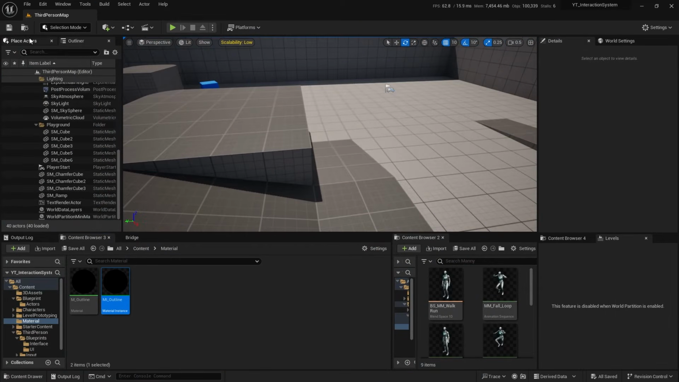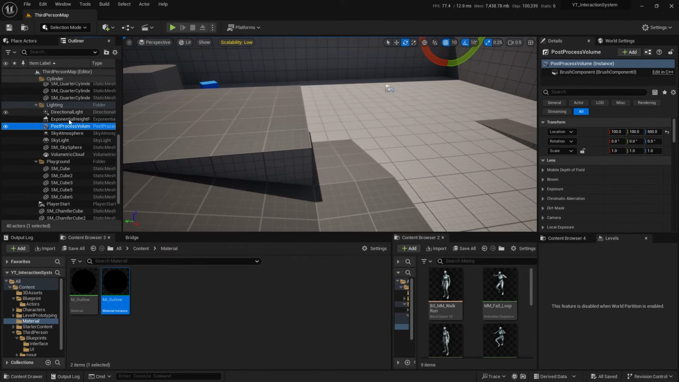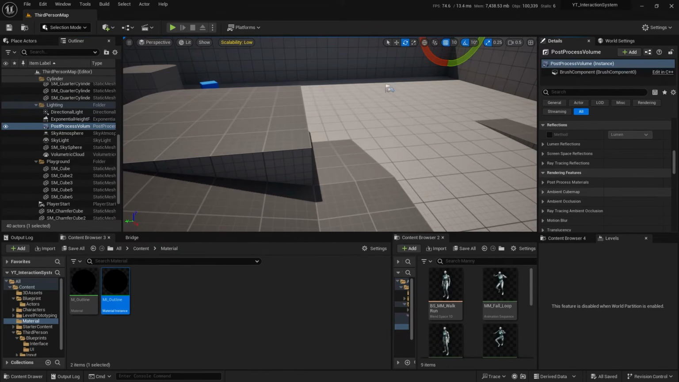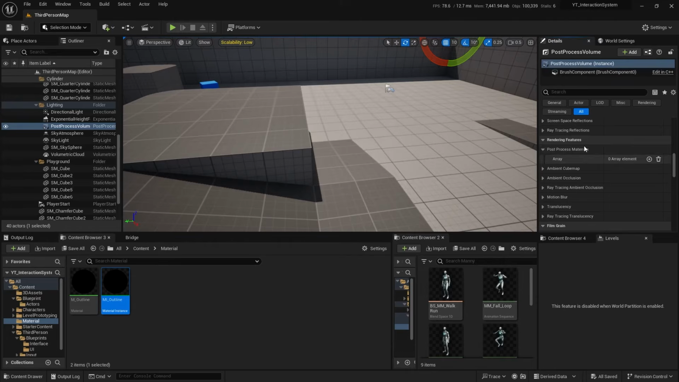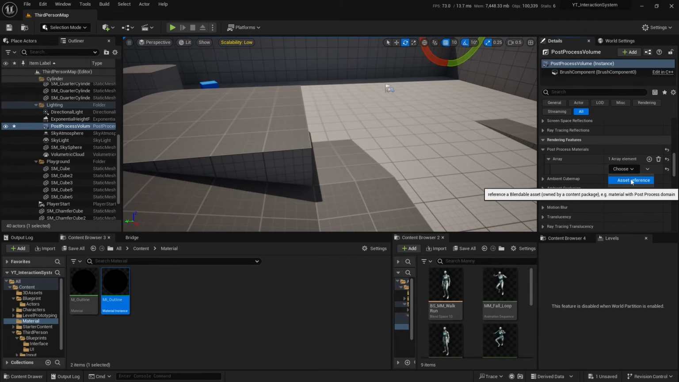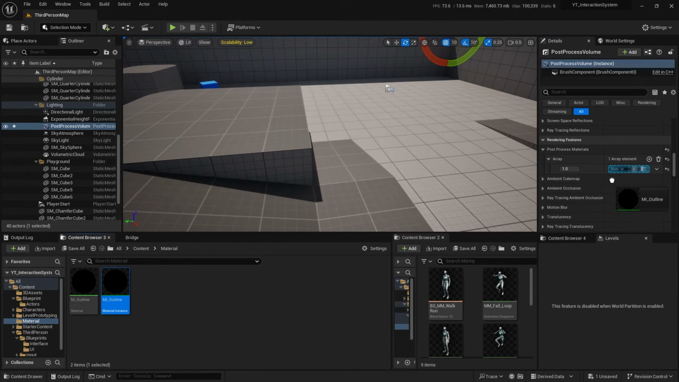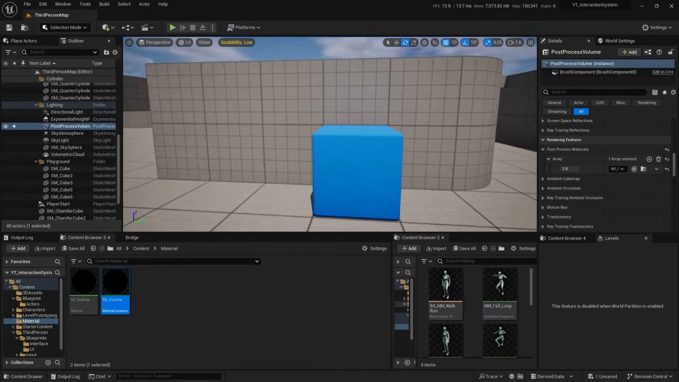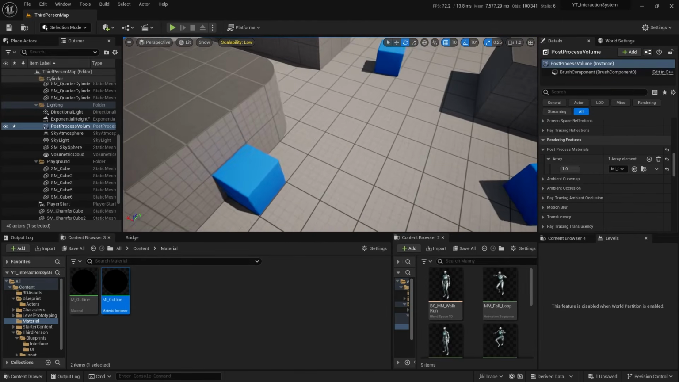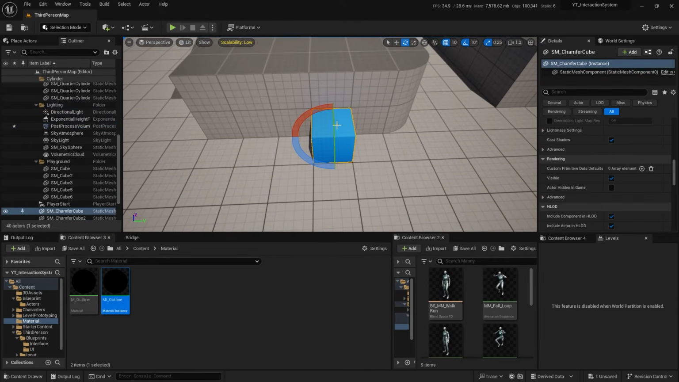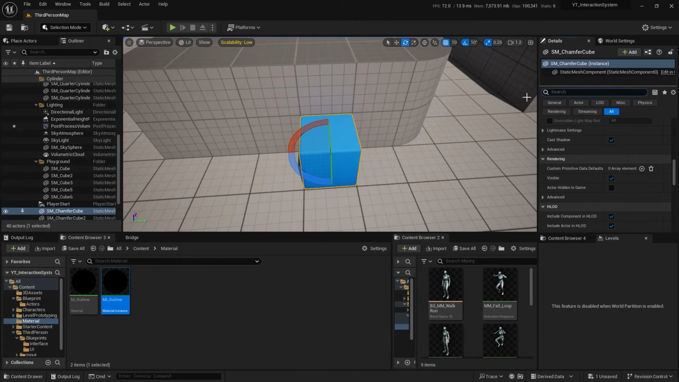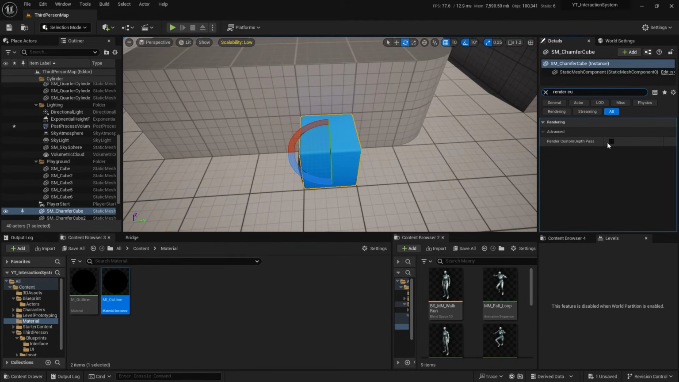Go back into our level, on our post-process volume over here. Scroll down until you find post-process material. Create a new element in the array. Set this to asset reference. And I will drag and drop MI_Outline into the source material over here. To test this out, you can choose any object you want in the level. Let's say this one. On the search bar over here, you can type in custom depth pass.